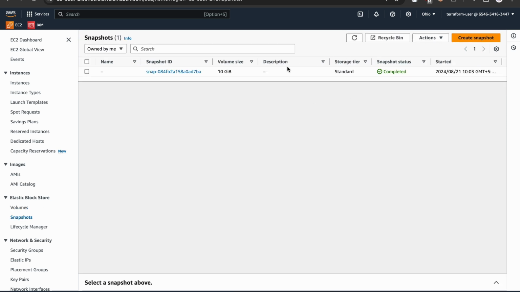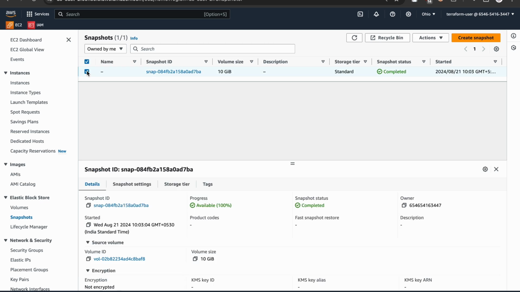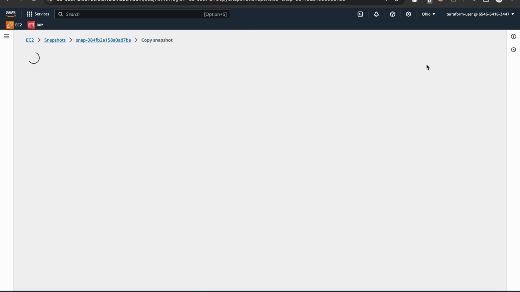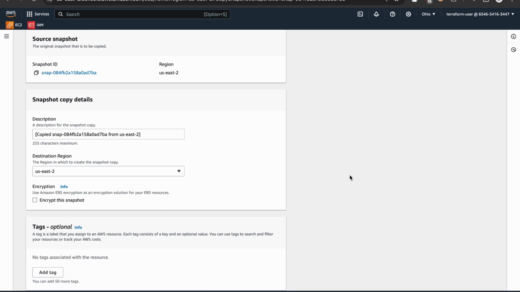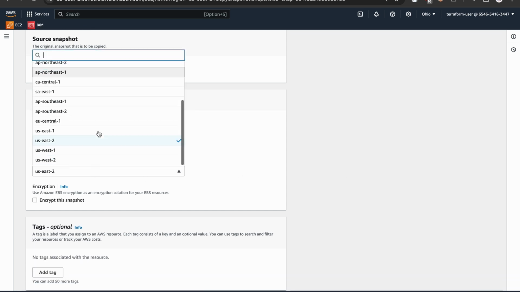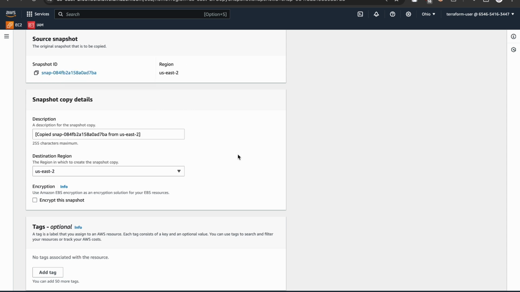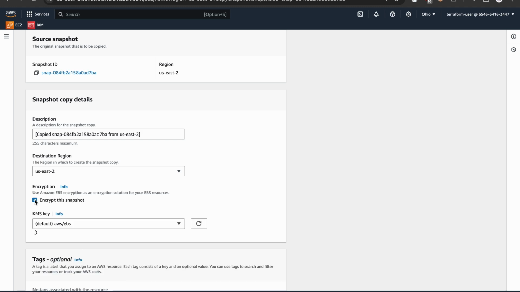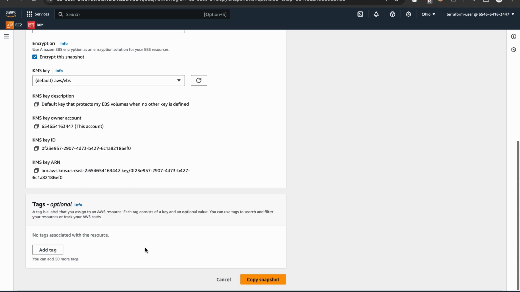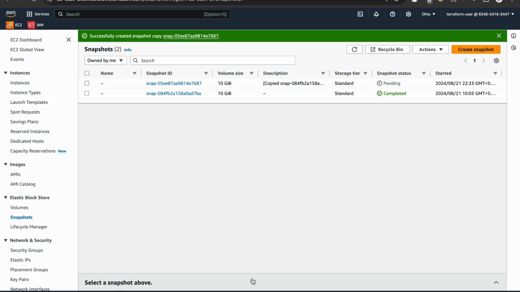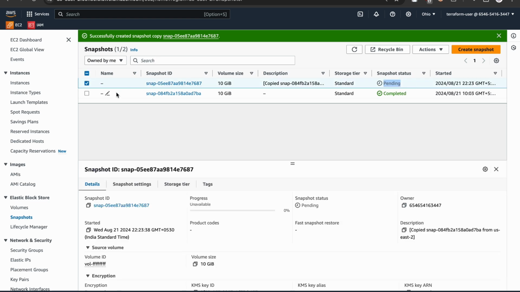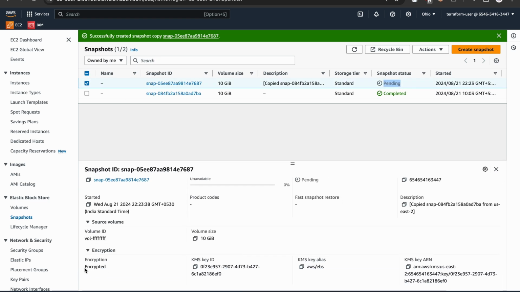Now I wanted to ask, can I create an encrypted snapshot from an unencrypted snapshot? So yes, we can. For that, you need to go to Action and click on Copy snapshot. You can copy this specific snapshot to another region as well. However, let us go with US East 2, and here you'll again get an option to encrypt this snapshot, and we'll provide a KMS key and then click on Copy snapshot. You can see the copied snapshot has been created and it is in progress. And when you click over here and check the encryption section, you will see the snapshot is encrypted.